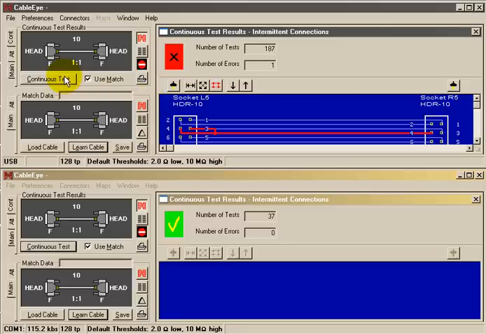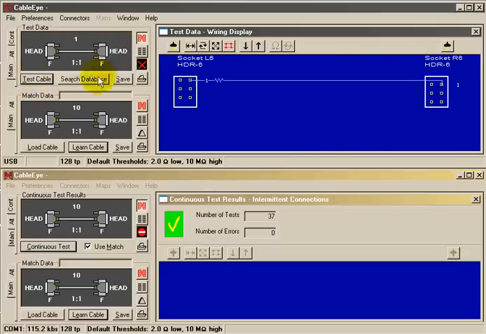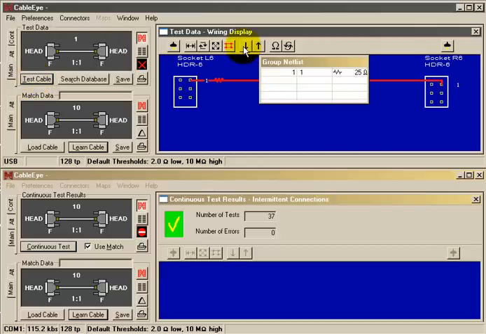Finally, I'd like to show you how we can make continuous high-speed resistance measurements. For this demonstration, I've connected a potentiometer between two 6-pin headers. I'll click Test Cable to make the measurement, and then highlight the wire I wish to examine. Now I'll click the Continuous Resistance tool.